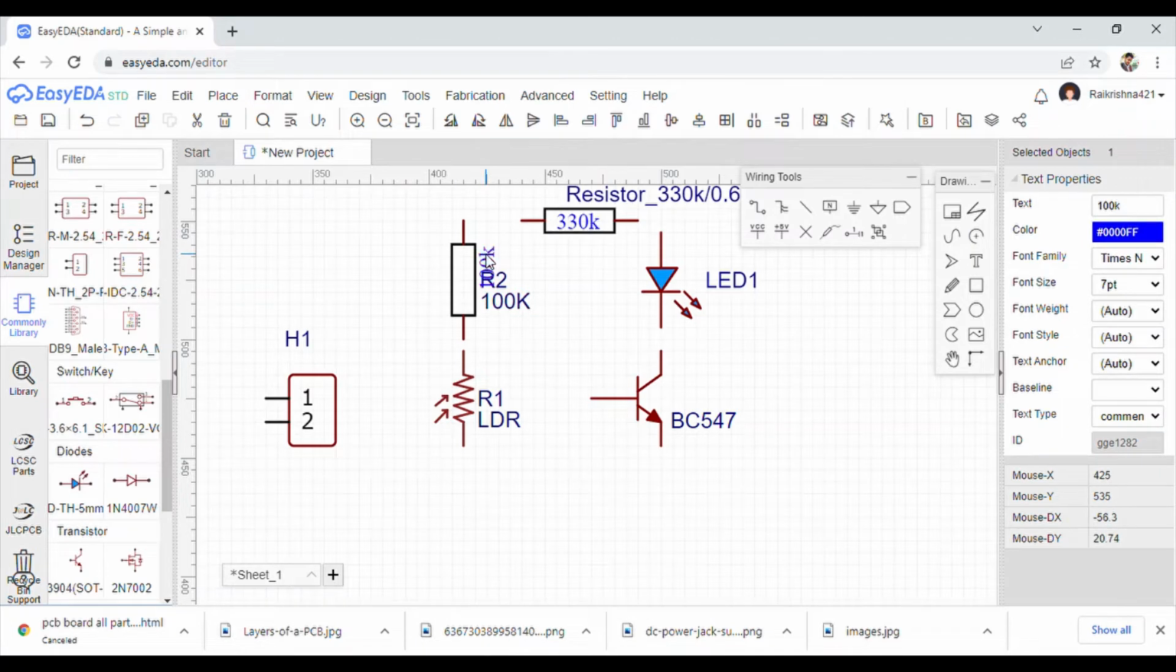This is not required. R2 not required, delete it. So whatever things are not required, you can delete it. This, yeah, it is there. 100k is already there. This register, delete this.